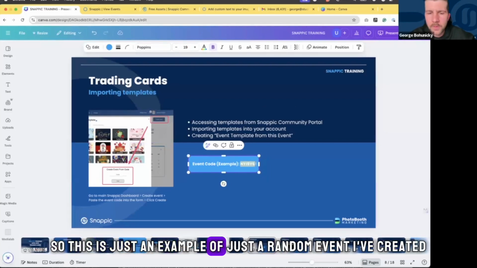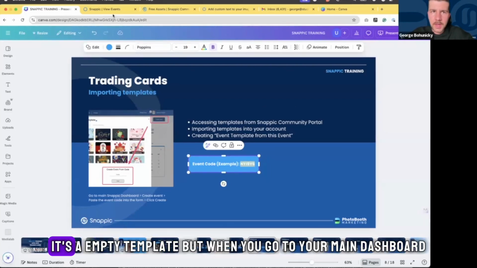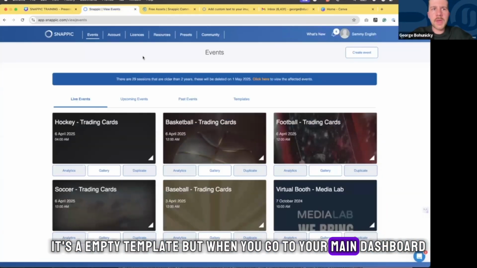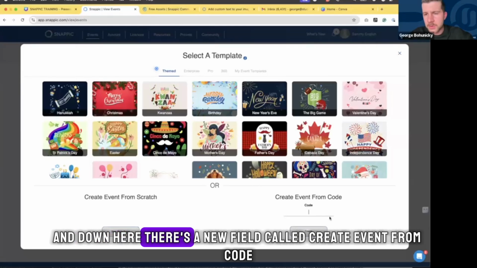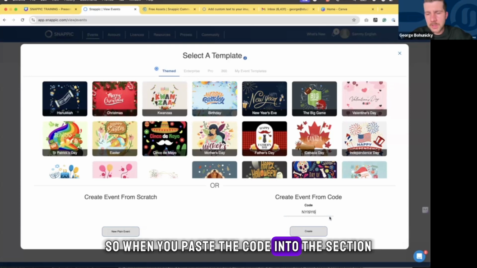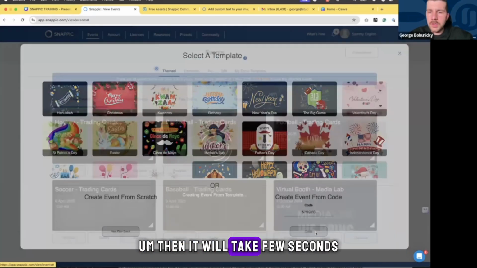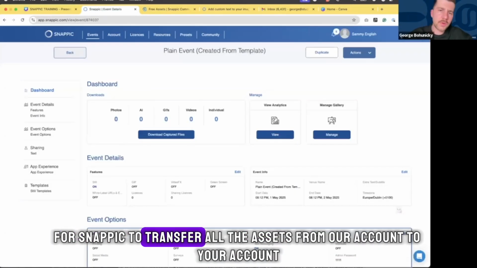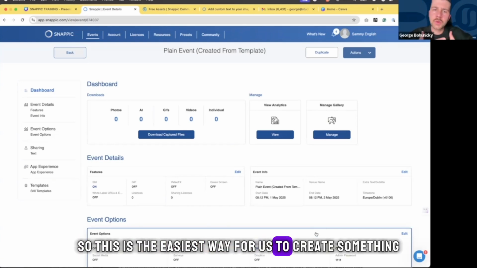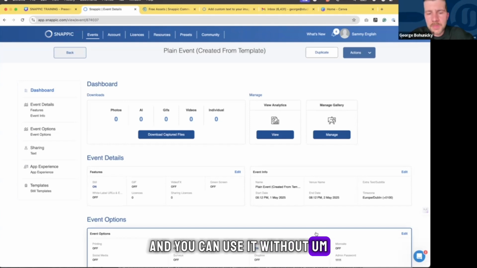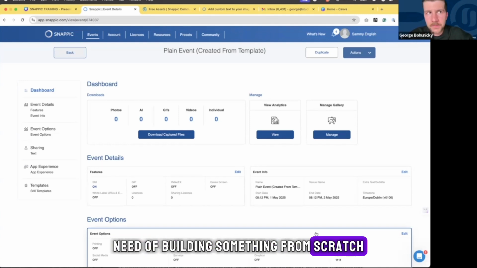So this is just an example of a random event I've created. It's an empty template, but when you go to your main dashboard, go into the create event section, and down here there's a new field called create event from code. When you paste the code into the section, it will take a few seconds for Snappic to transfer all the assets from our account to your account, and then your trading card presets will appear on your account. So this is the easiest way for us to create something, and you can use it without the need of building something from scratch.